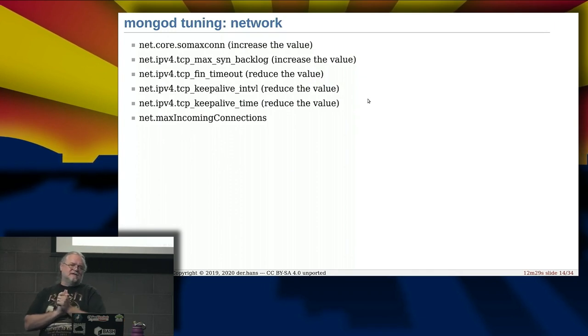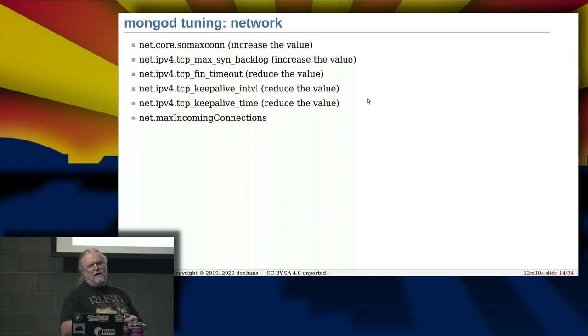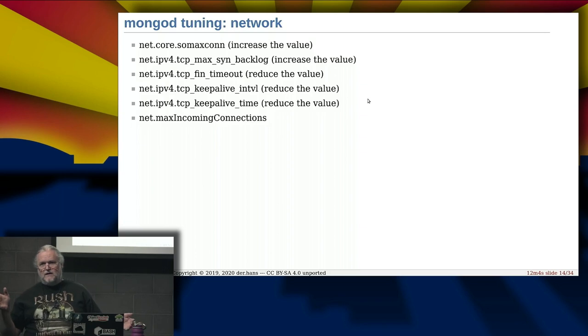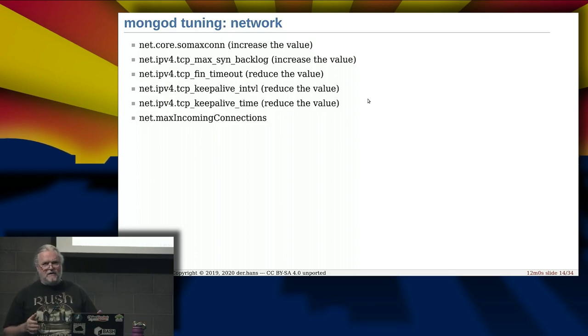All right, tuning the network. Big thing with this is make it bigger, make it smaller, depends on different things. So you want to be able to increase the amount of stuff coming in. The keep alives, they recommend taking those down, depends on how you set things up. We've got an environment where we are taking tens of thousands of connections from the application, distributed across 30 Mongos, but each Mongos is still taking thousands of connections from the application.